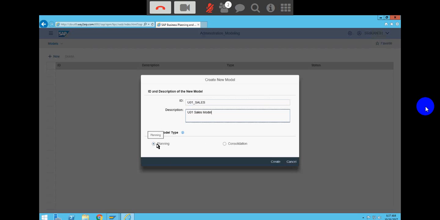Corinne, in your opinion, is the BPC 11 embedded better for consolidation than the standard? See, both are different. If you ask me, I always say standard is good. The only thing in BPC Embedded is that real-time data can be done. In the standard, you have to load the data.